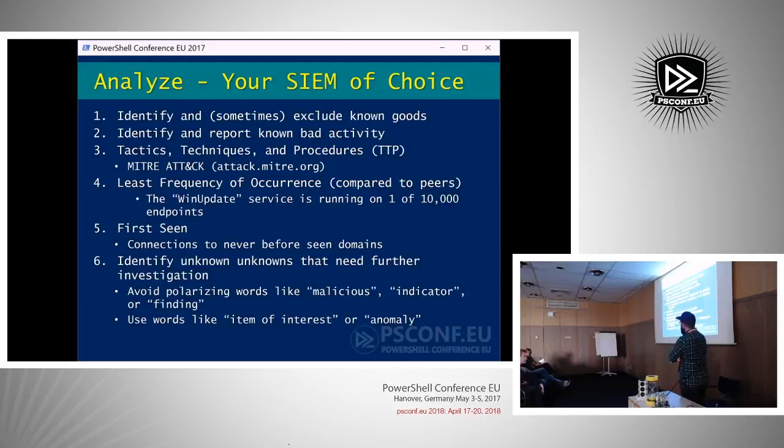Then we want to identify and report known bad activity. So if something's known bad, it's on a blacklist. You reach out to VirusTotal and it says, hey, this is bad. Let's just go ahead and take the easy win and call that out. Then we like to work off of tactics, techniques, and procedures, TTP.